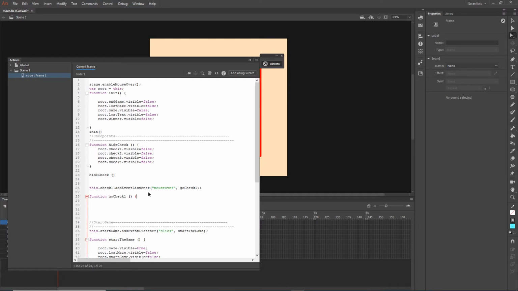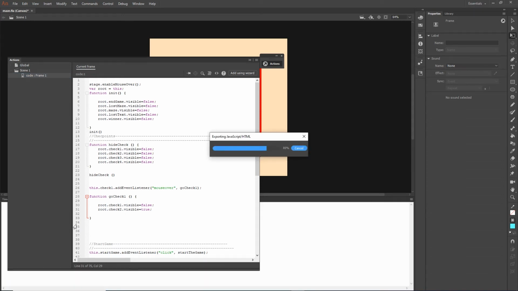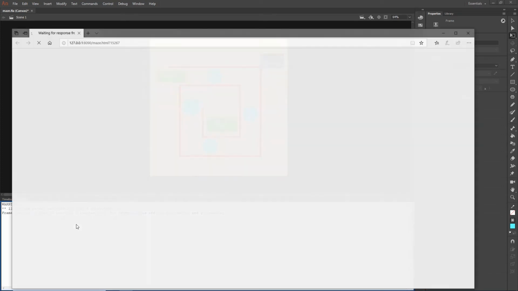And in this function, what I want to happen is I want my check1 to become invisible. So root check1 visible is going to be false, and root check2 is going to be true. Okay, so the current one, the check1, is going to disappear, and the second one, the check2, is going to appear, okay? And if we made everything properly, and hopefully we did, it is going to be working, okay?